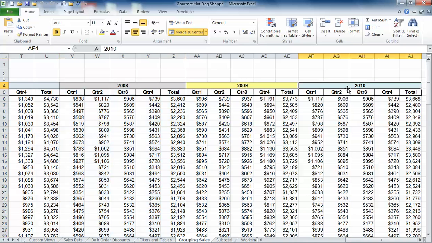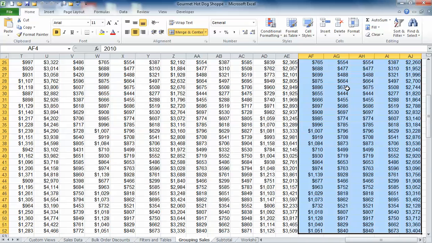I can do the same over here. Click on the merged and centered cell, Control Shift down arrow, and it highlights just that group of data.